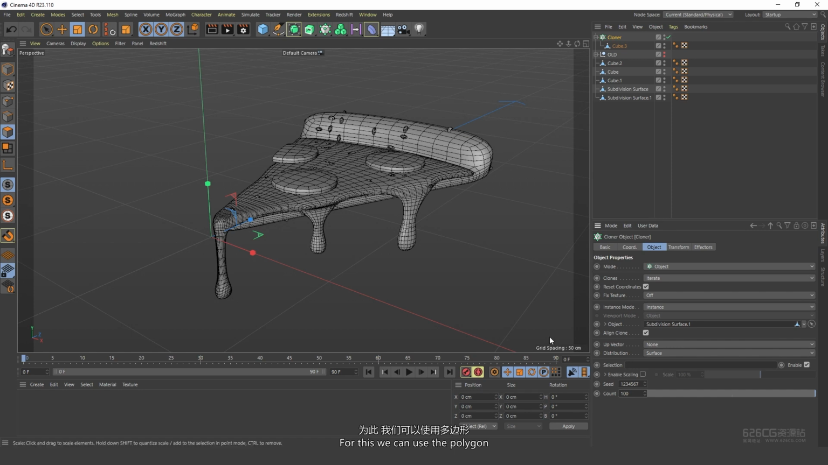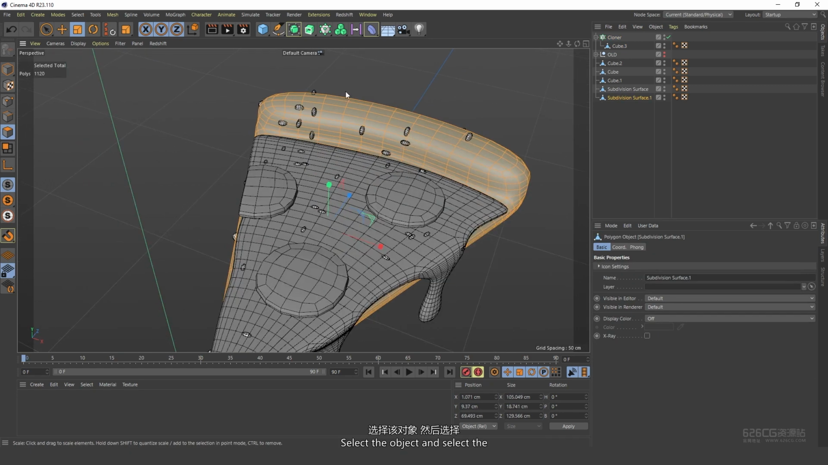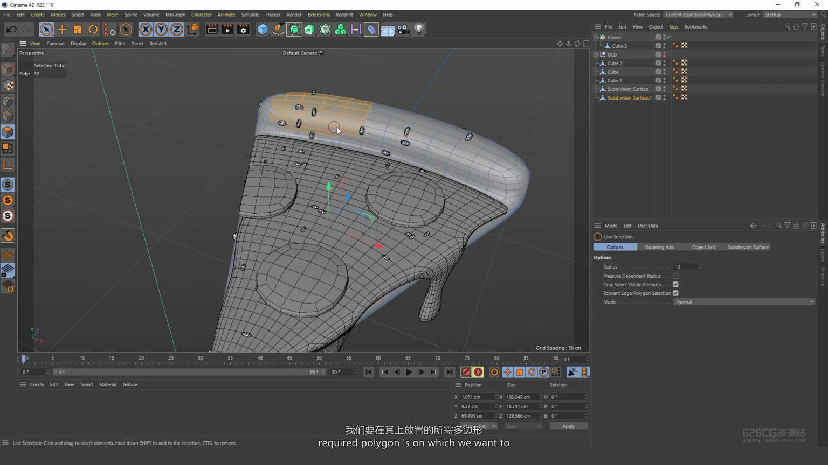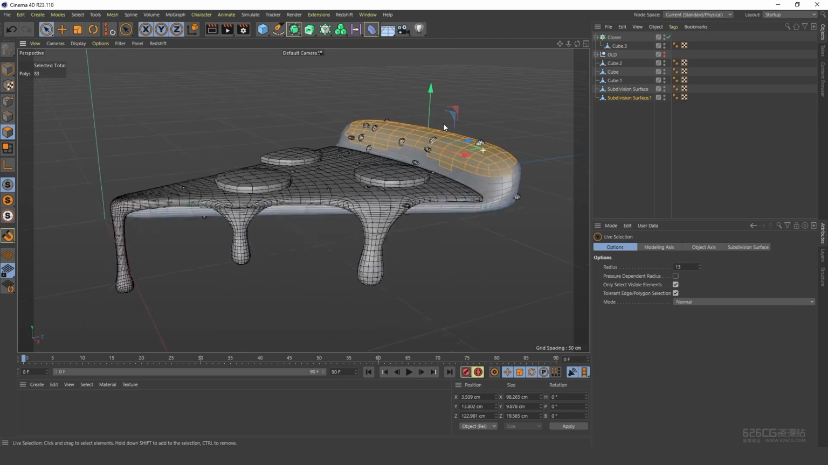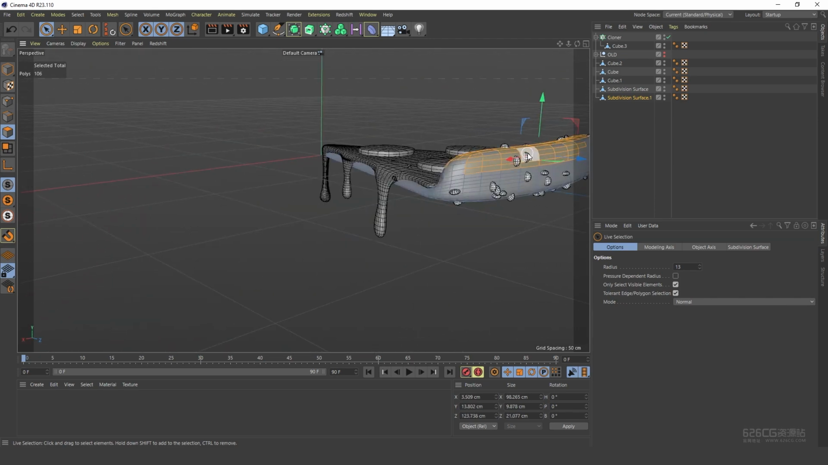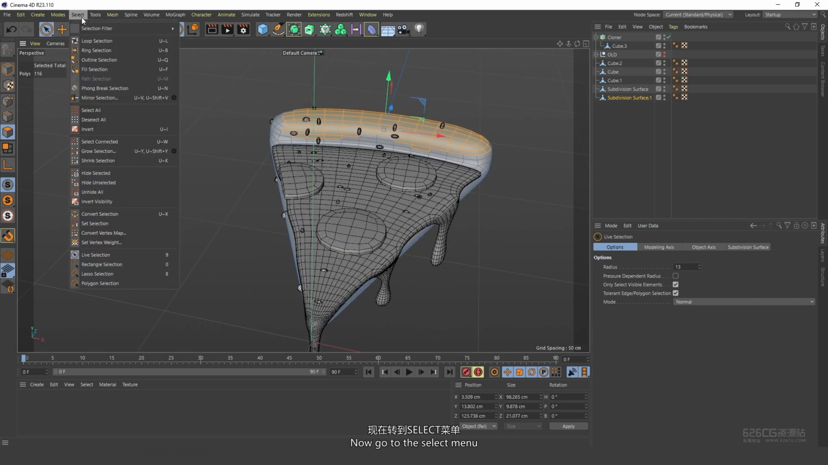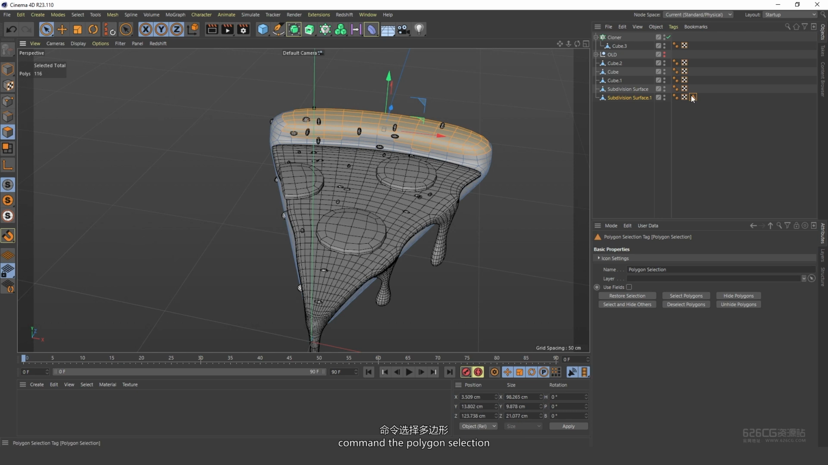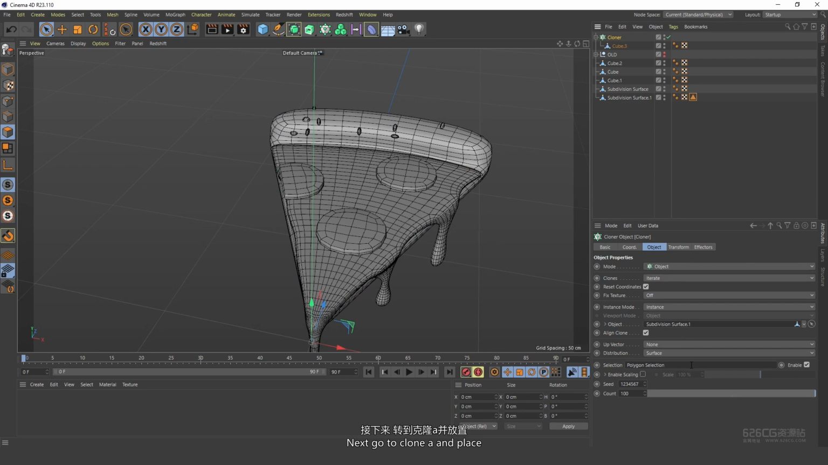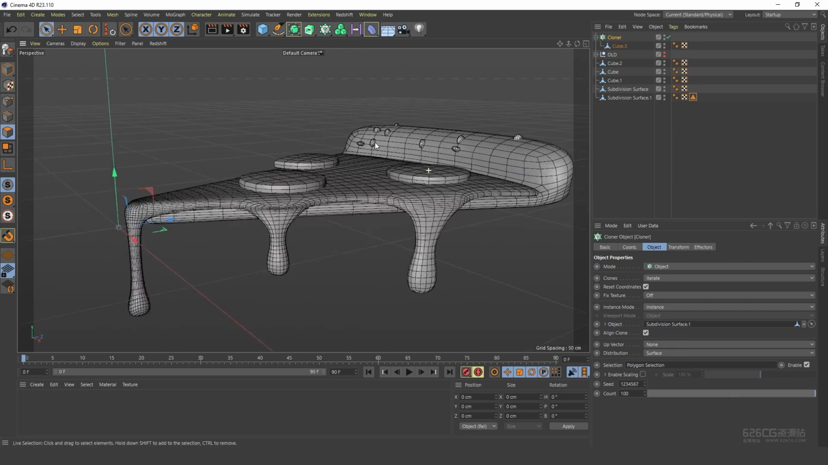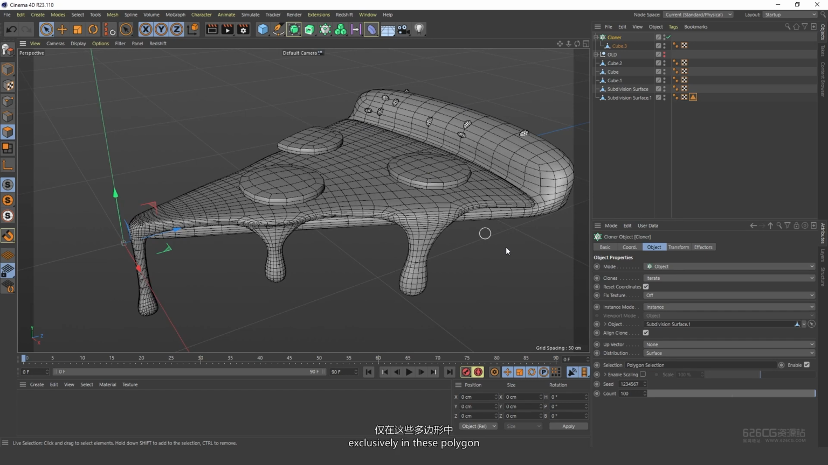For this, we can use the Polygon Selection tag. Select the object and select the required polygons on which we want to see clones. Now go to the Select menu and choose the Set Selection command. The Polygon Selection tag has been created. Next, go to Cloner and place it in the Selection tab. Now all clones will be created exclusively in these polygons.